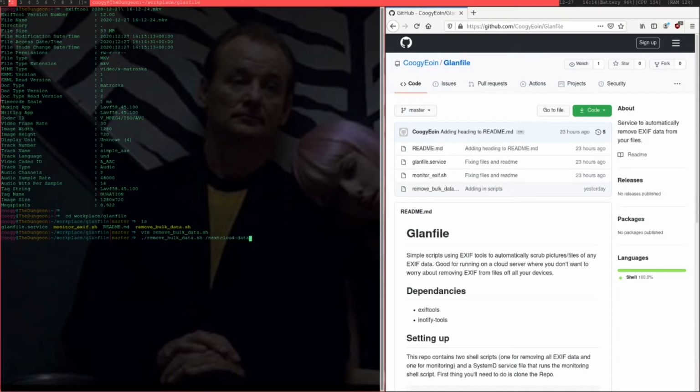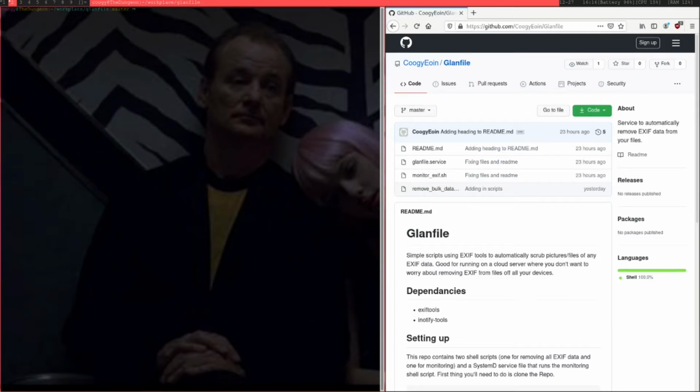So when I want to run this, I just pass in, say, Nextcloud data pictures, whatever the directory is. And it'll automatically go through all the files and remove all this data. Now, that was handy if you have a load of pictures or documents that you want to clean on a daily basis.